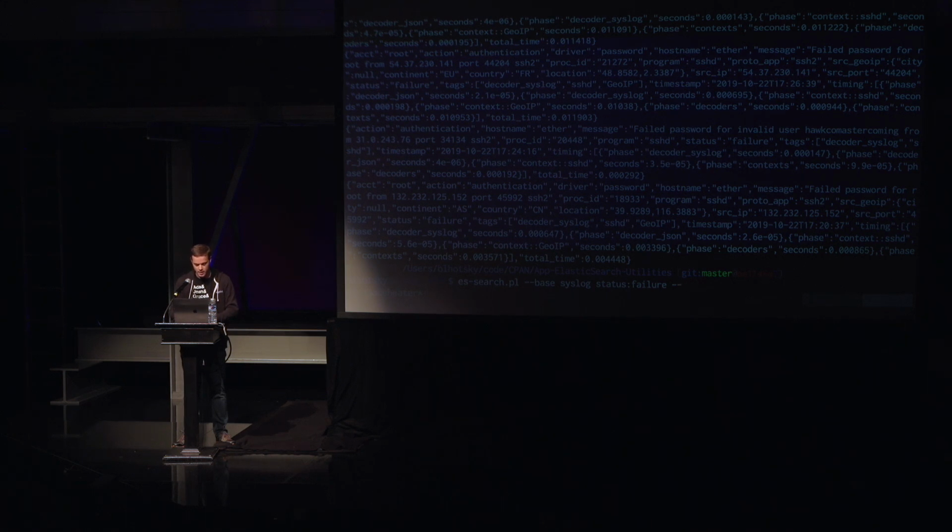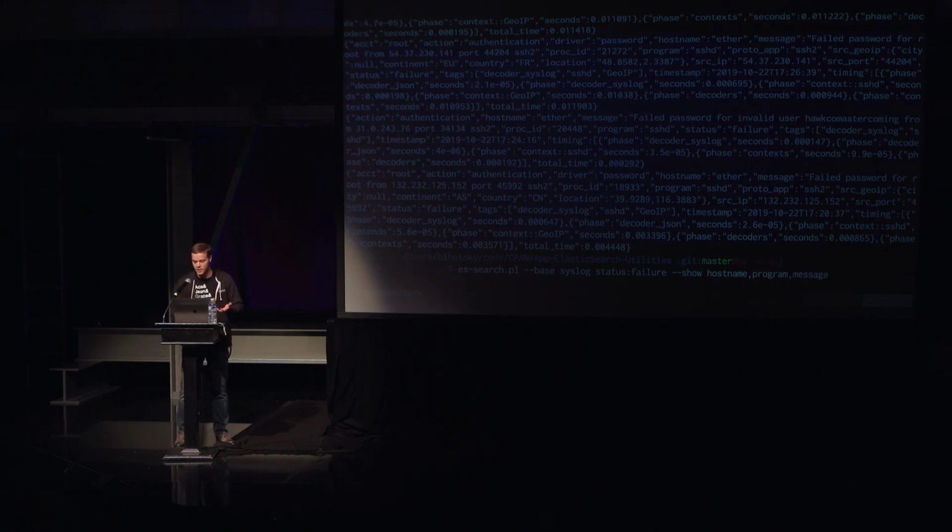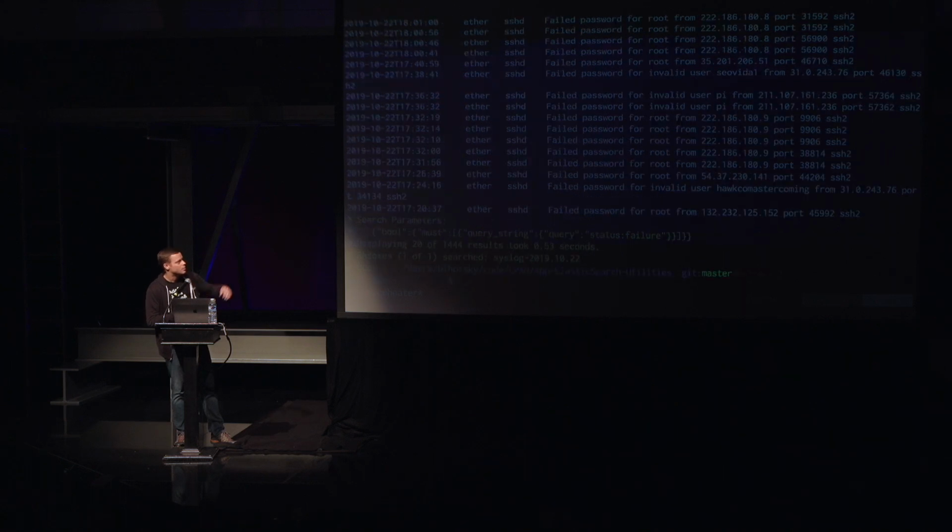So I can say things like, well, I want to see it like syslog would show it to me. So give me the host name, give me the program, and give me the message. And this comma-separated list is then going to be shown in tabular fashion. So now I can do this. And now you're like, oh, this is cool. I really love this. It's making me feel like it's 1999 again.